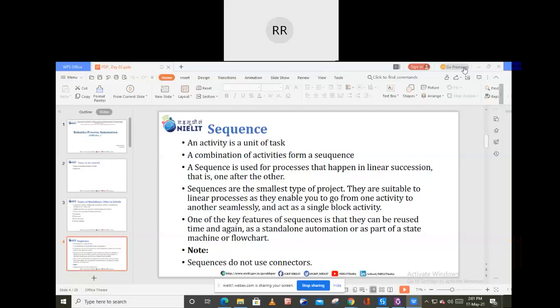Once these topics are discussed in the coming sessions, we can easily understand how this particular sequence is going to be used inside a state machine or the flowchart. Okay, so moving to the next slide.